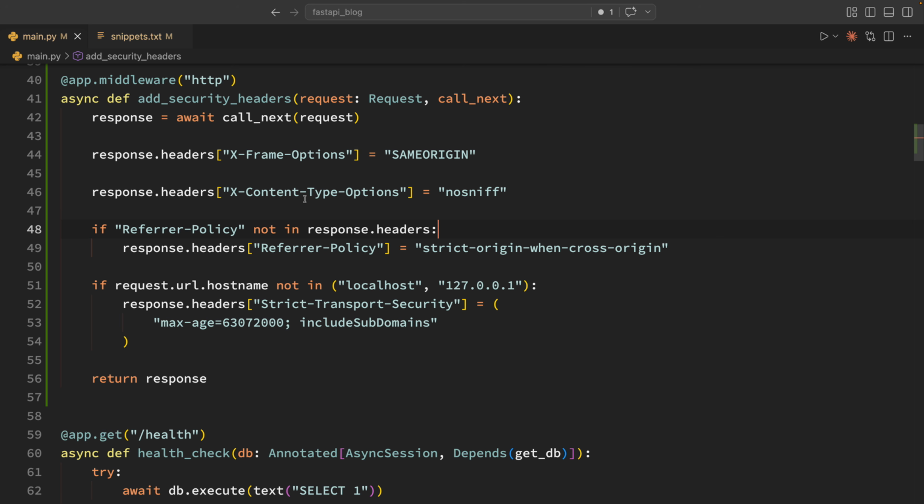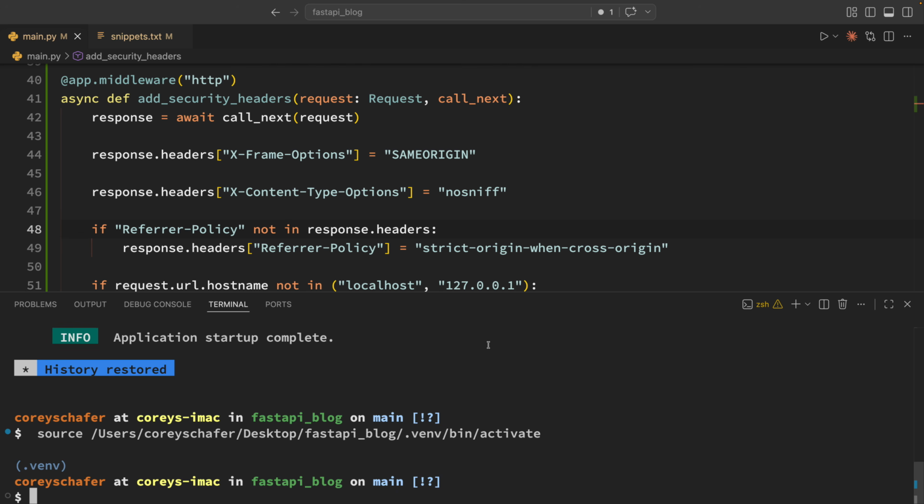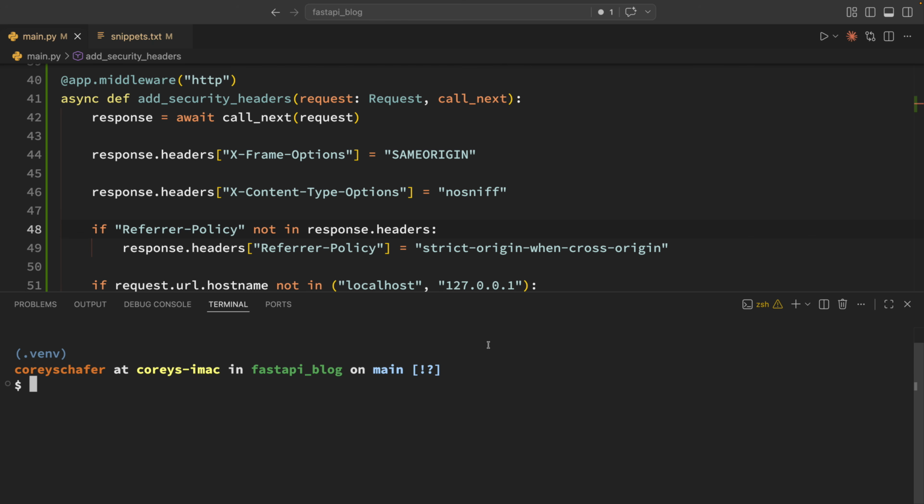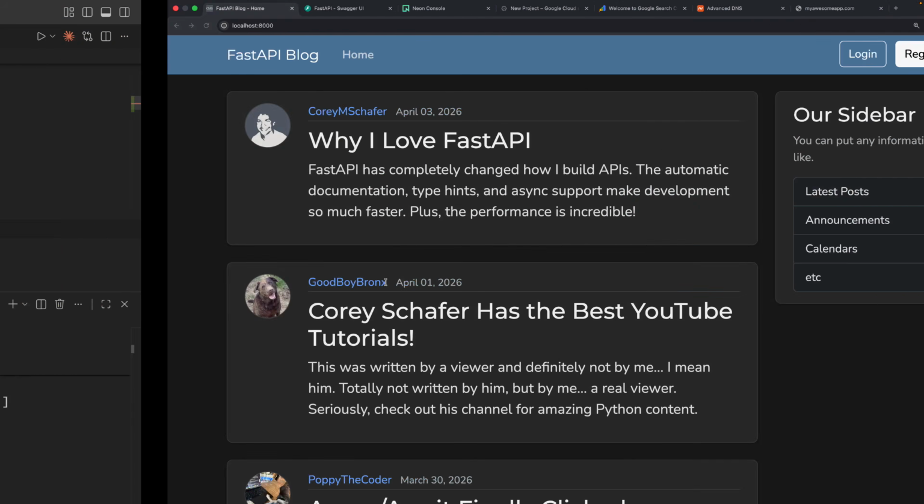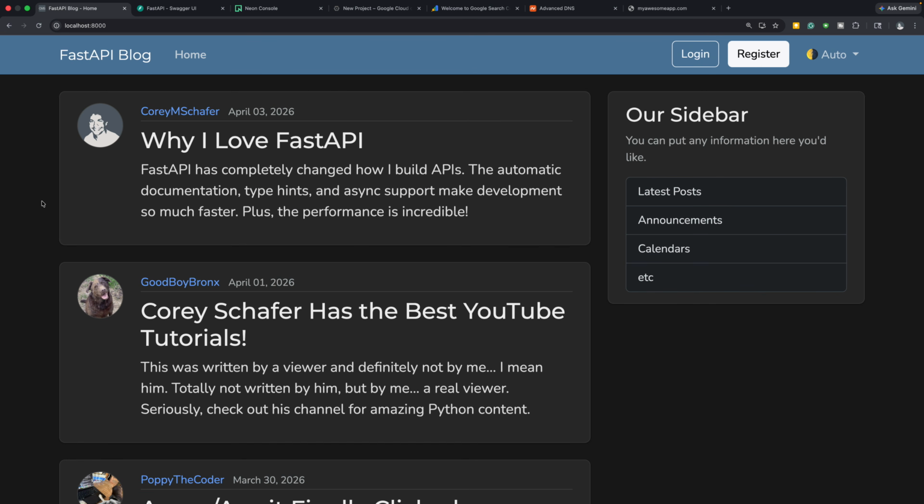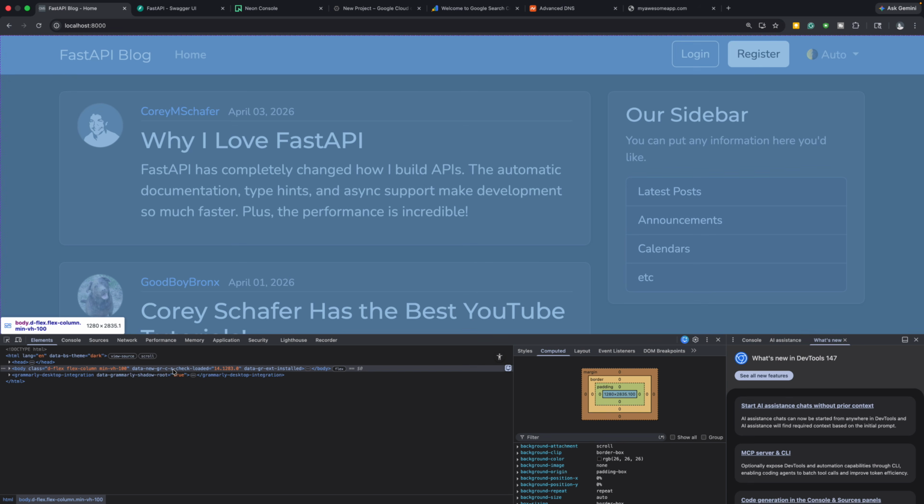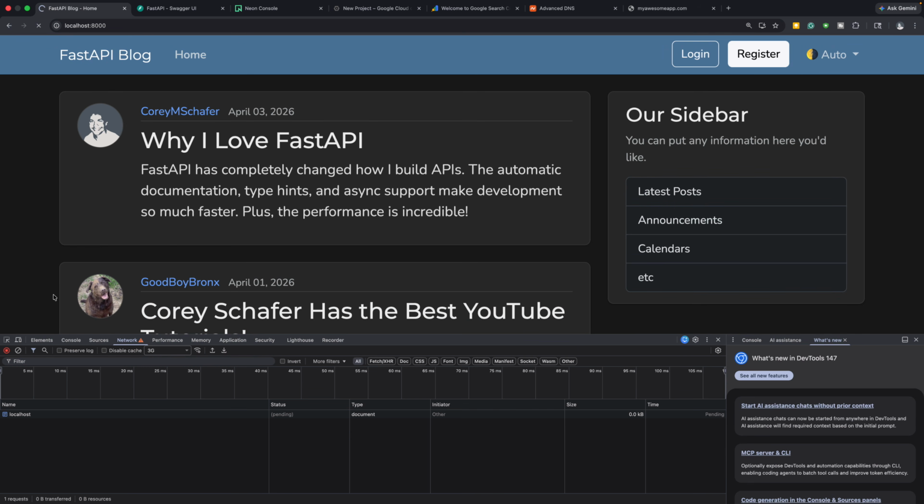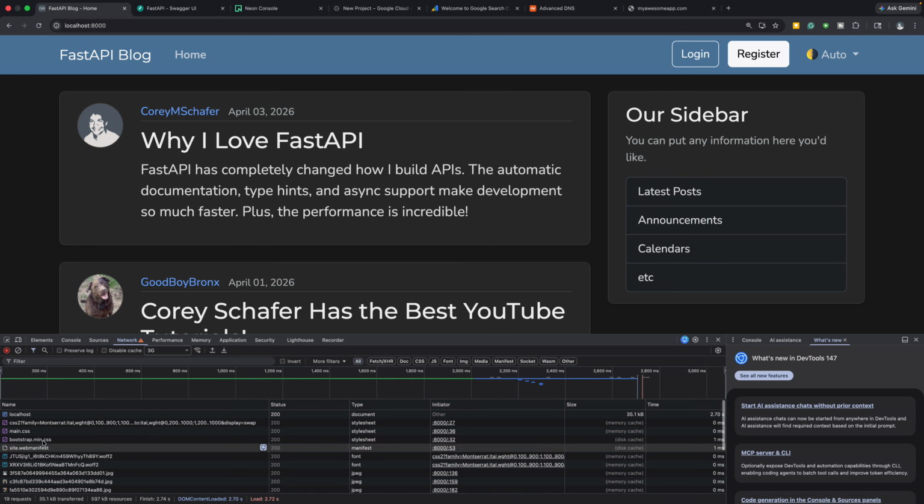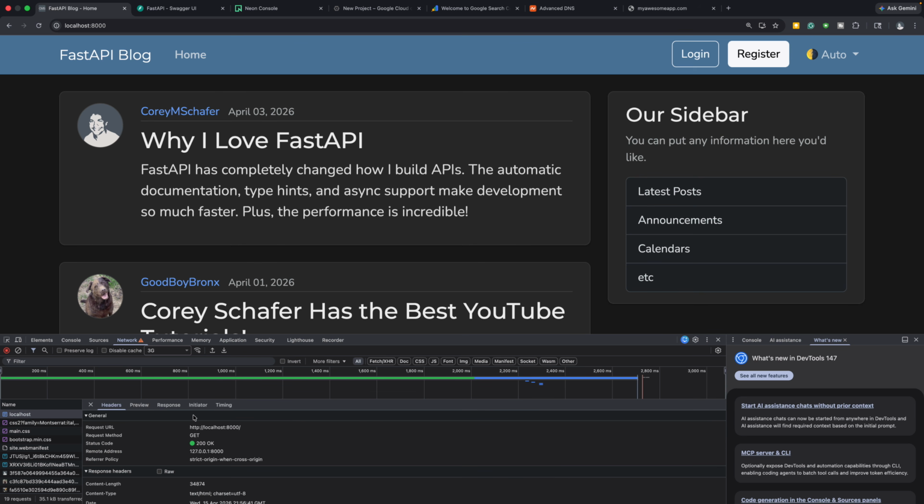So let me quickly test to make sure that these work. Let me restart my web server here, and I will run our development server. And let me go back to our website and reload this. And now let me go to Google's DevTools here, and I will click on the Network tab. Let me reload the page. And let me see here. Let me click on this request and let's look at the headers.